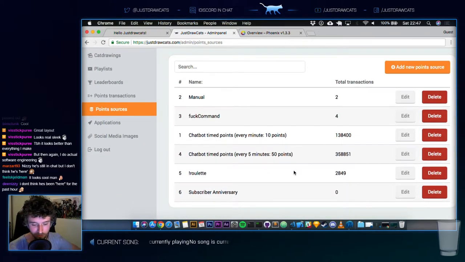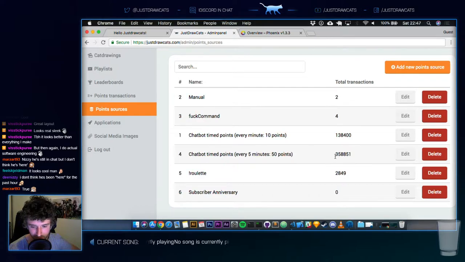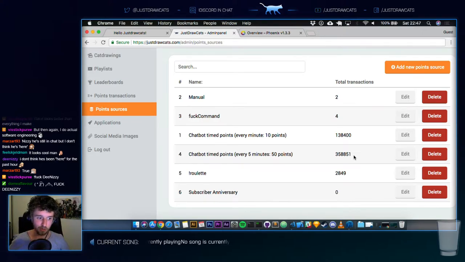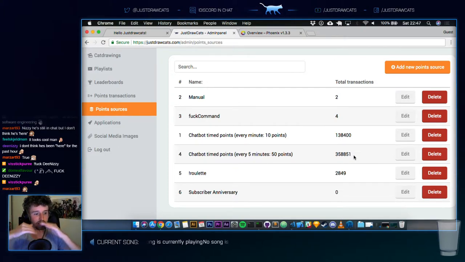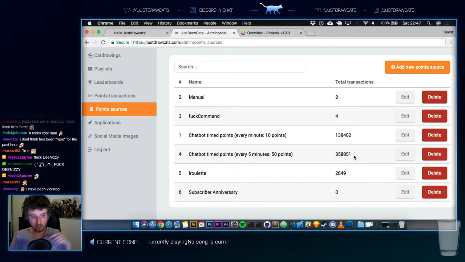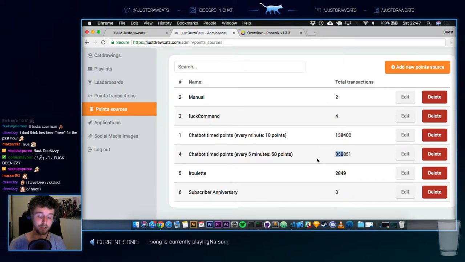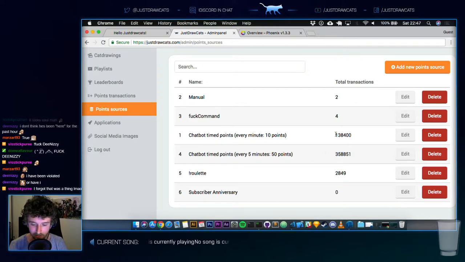So in total for the amount of points, every single time you get points, it's a transaction. You can look at it from your bank perspective. The amount of points that you have is literally just a sum of all the transactions. So if you were to roulette, or get points from the chat or whatever, you just get extra balance. Like your bank account, it's just a sum of all the transactions you got into your account and removed from your account.